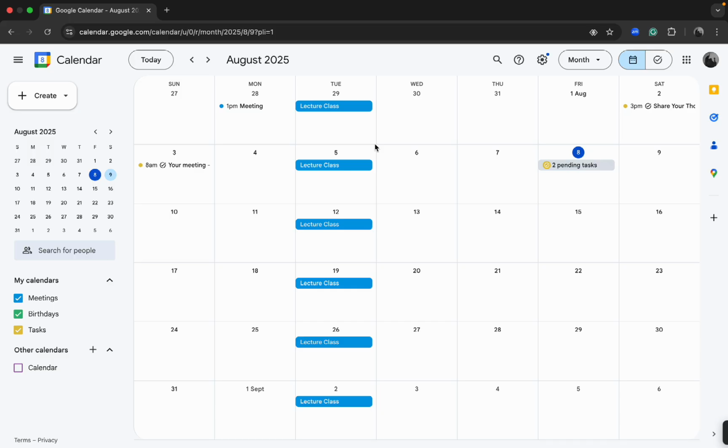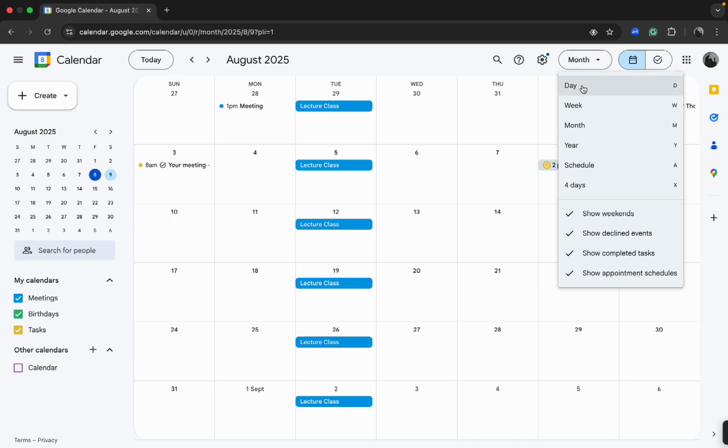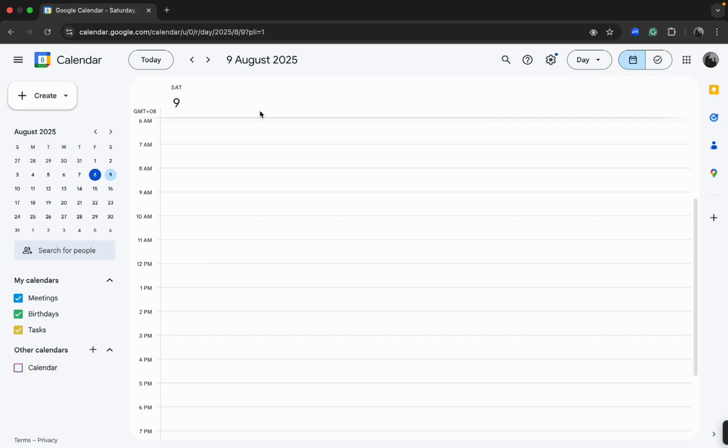So first, over here at the top right, you want to click on where it says month. So just click on it and then choose day. Then you want to go ahead and choose which day you want to make a to-do list for. So I'm just going to go ahead and choose August 9th, Saturday. So you can just go ahead already and make your to-do list here, input your tasks and all.